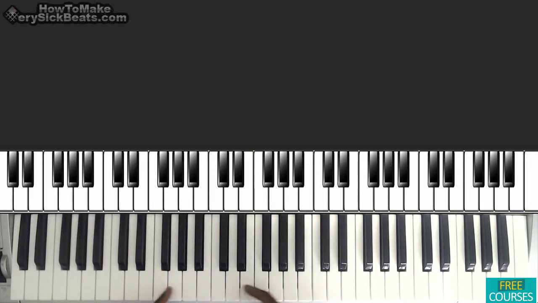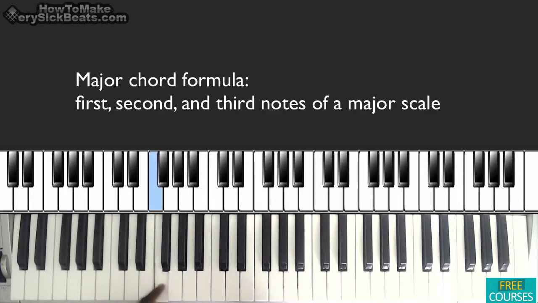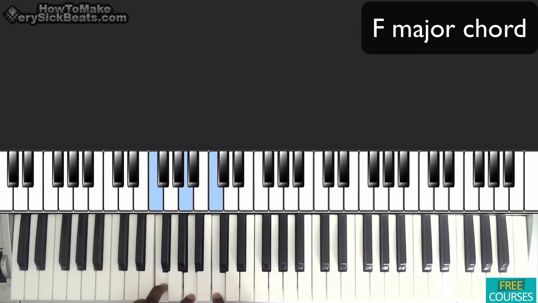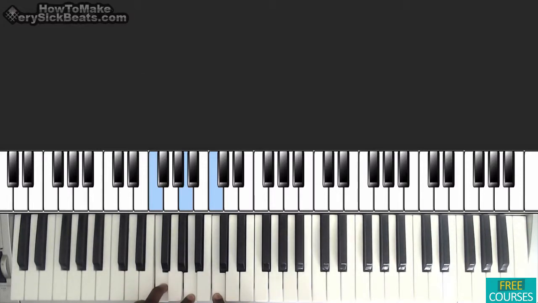Now, remember, I just counted the numbers using a number system in the major scale. So I'm going to use the first, third, and the fifth note of that major scale. 1, 3, 5. See that? 1, 2, 3, 4, 5, 6, 7, 8. I'm just using 1, 3, 5. That's how you create a major chord. Triad chord. Three notes. Okay?